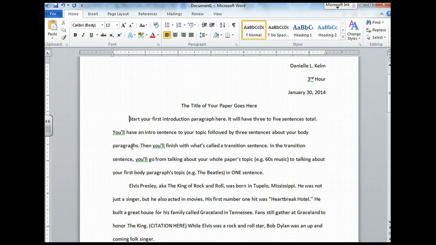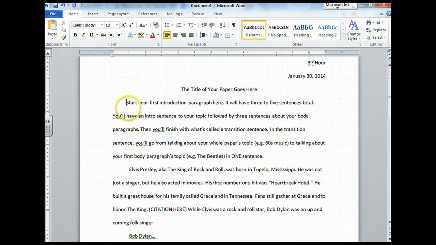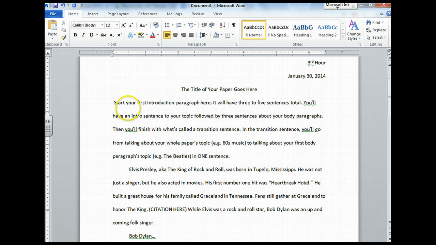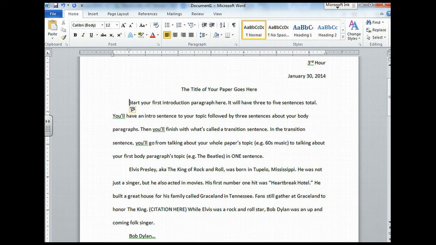Make sure, of course, that your first paragraph is indented using the tab. Google didn't have the tab option, so I'm going to go like this, tab, and now I am tabbed over. And then you can go ahead and start your introduction paragraph.